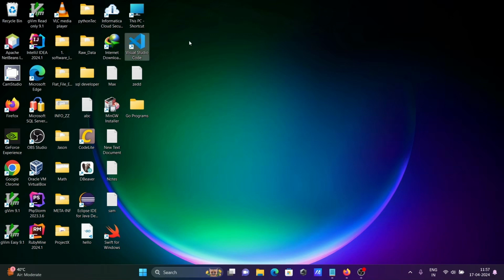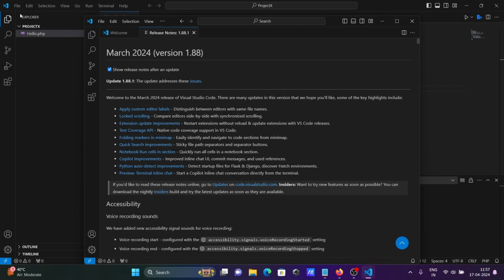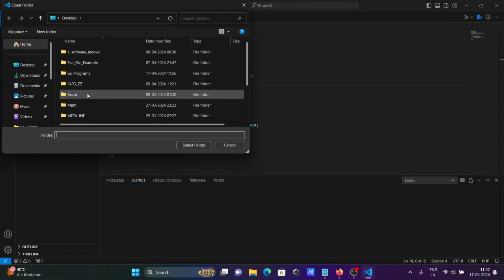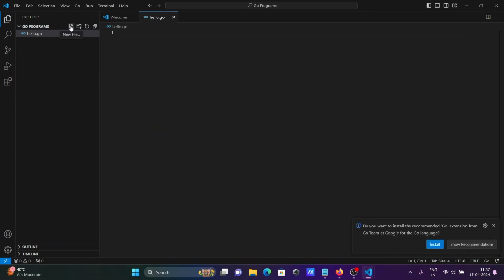After that, let's open Visual Studio Code. Visual Studio Code is now opening, and the very first step is to click on File and here Open Folder, selecting this Go program folder. After that, click on the plus and write hello.go. Press enter, then it automatically asks about the Go extension from the Go team at Google. You need to click on Install.